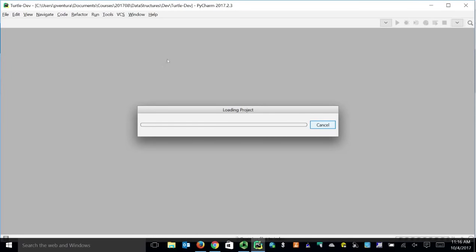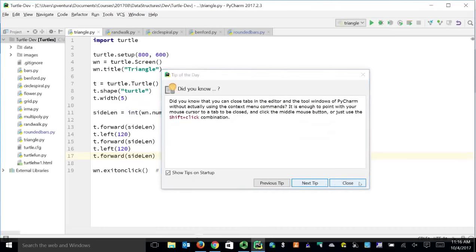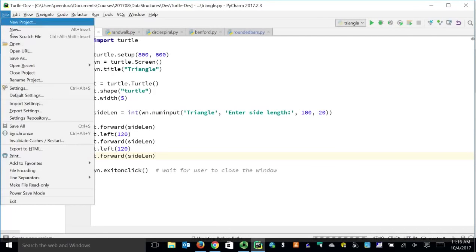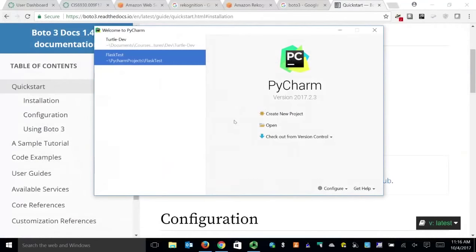Now, the first time you start up PyCharm, you won't actually get this. So this is opening the last project that I was editing in this. So I'll show you what this looks like. File, close project. There we are. Okay. So this is roughly what it looks like when you first start it up.